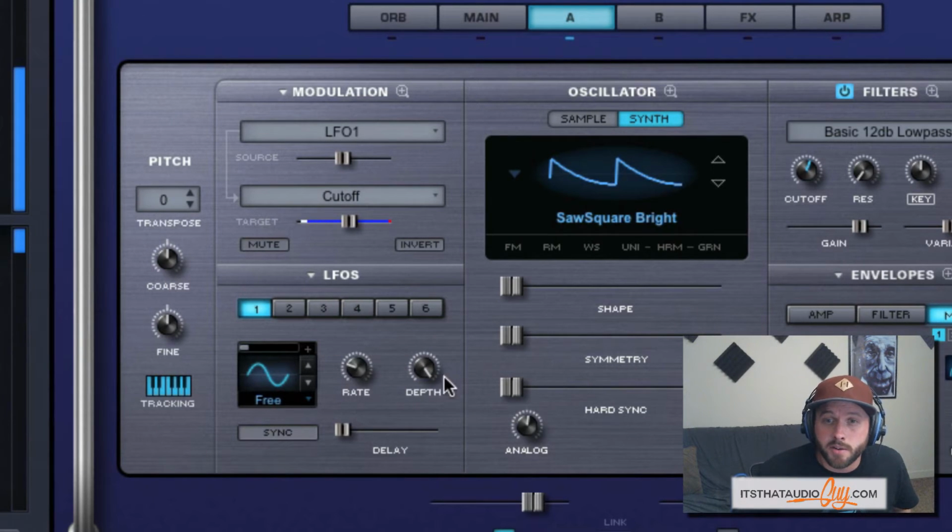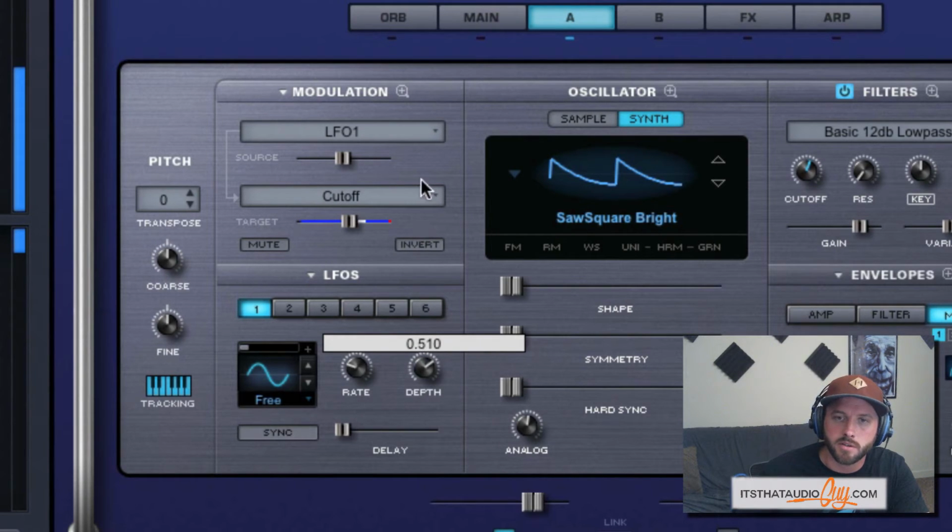This depth knob right here serves as kind of like a mix control. So if we have the depth knob all the way down, you'll hear just the original sound. And then as we turn it up, it starts to introduce the oscillating sound.